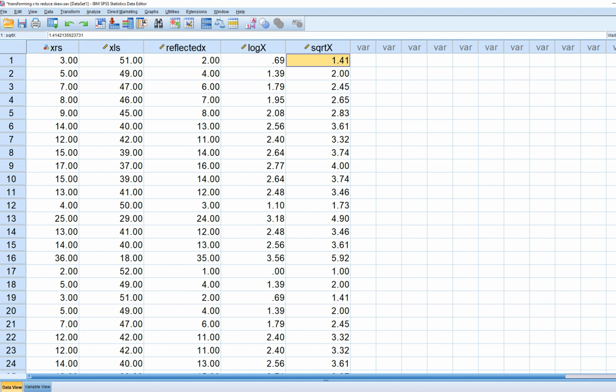When it comes to running subsequent analyses, like if you're running a regression analysis using x, and let's say you decided to reflect x and then perform a transformation, if you don't reflect back, then you would want to interpret the sign of the regression coefficient in the opposite direction of what you had originally planned on. Another option is to reflect this variable back.